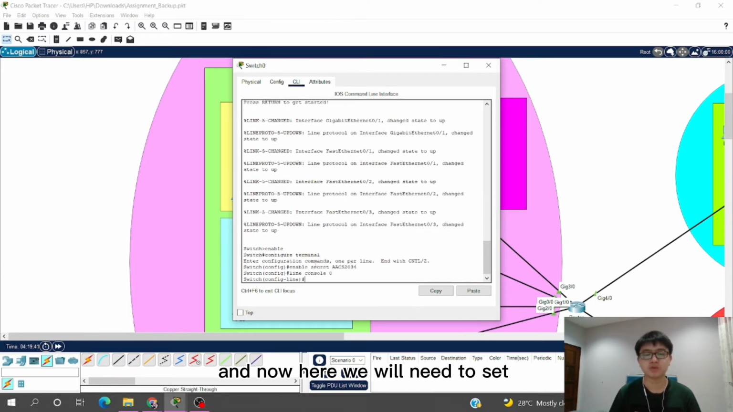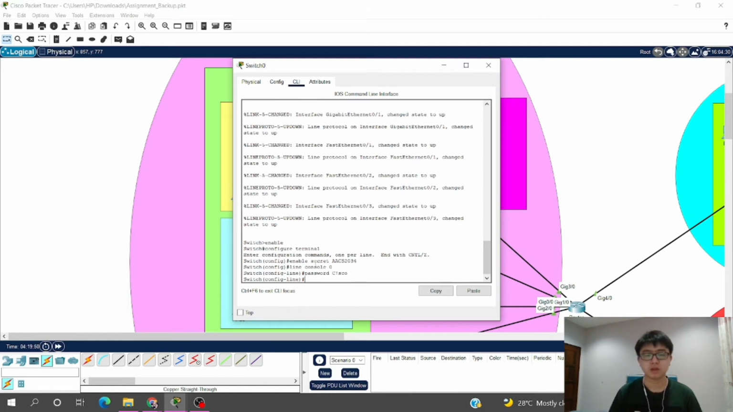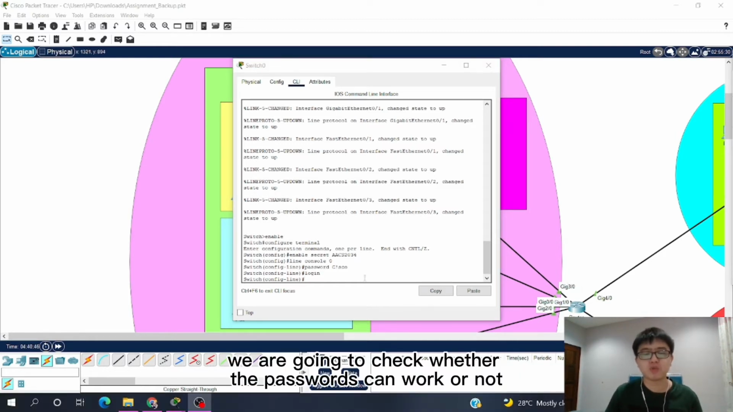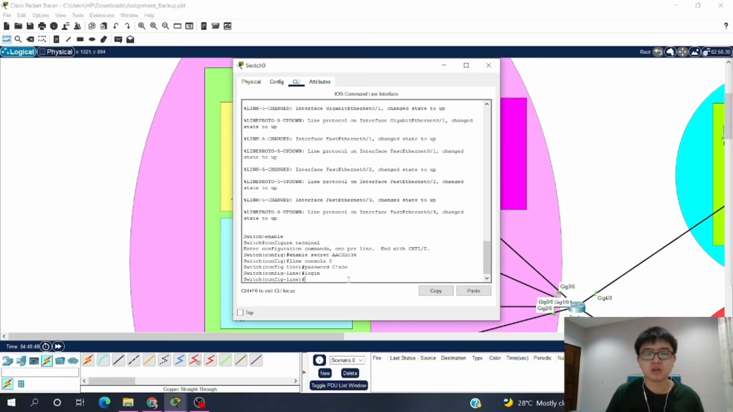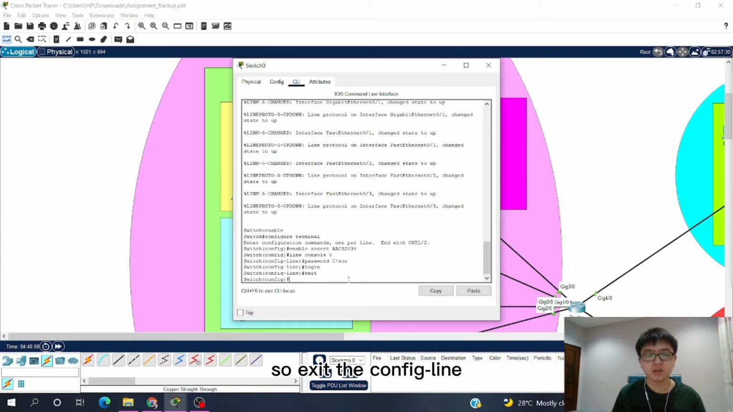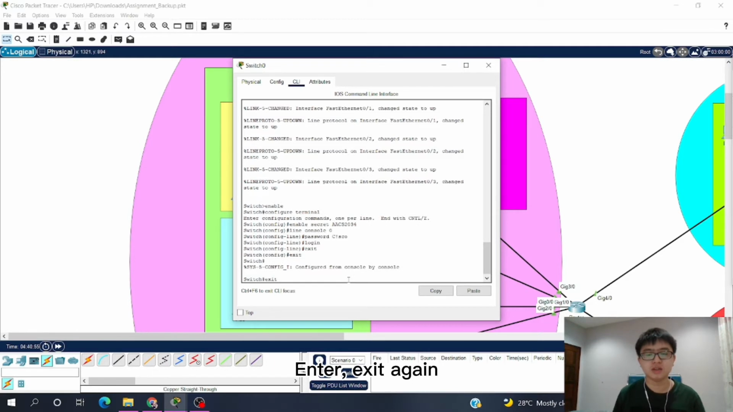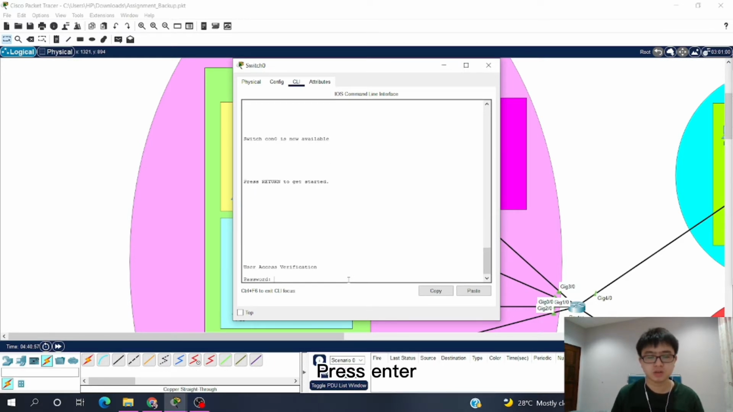And now we will need to set the line console password, which is syscall. Remember, it's using an exclamation mark. Here we will need to type login. All these steps up to here apply the same to the other switches and the router. So now we are going to check whether the passwords work or not. So exit the config line, exit your config, enter, exit again, press enter.